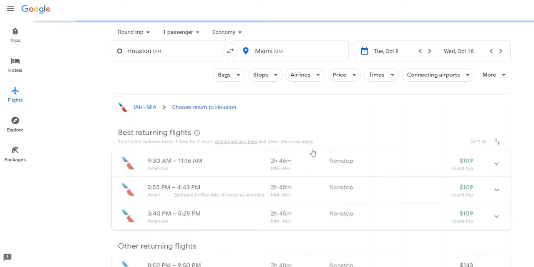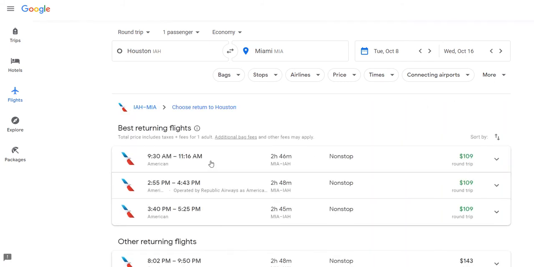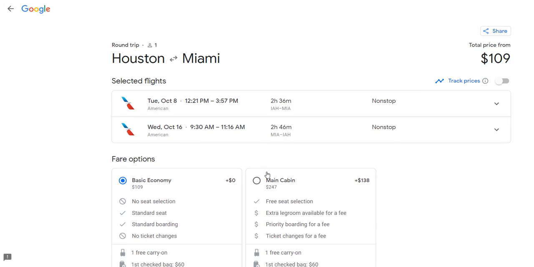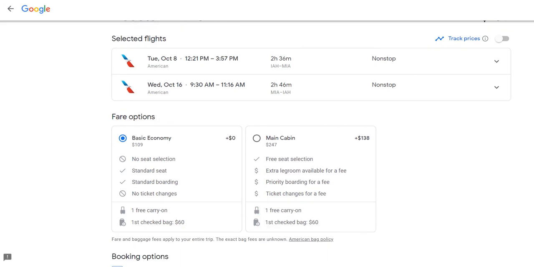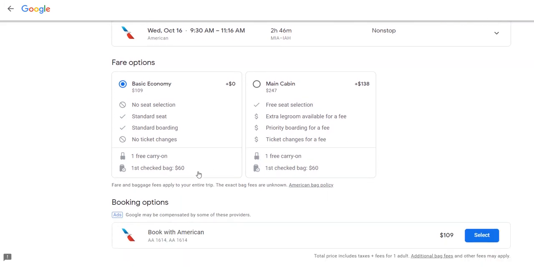So if you go ahead and select that, and then your return flight, another good thing I like about it is it'll tell you what the fare entails, because there are basic economy fares that do not include carry-on. This one does include a carry-on, but your first check bag is going to be $60. You don't get to select your seat, so if you're traveling with a companion, that might be problematic, but then again, it might be worth it.